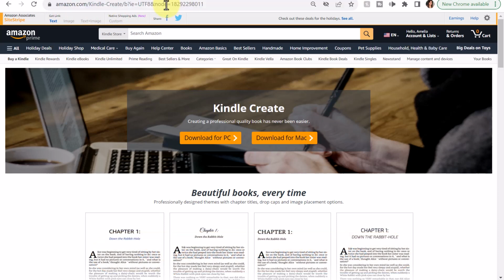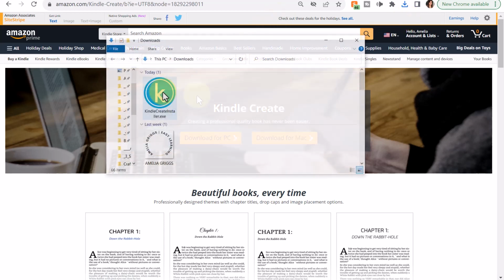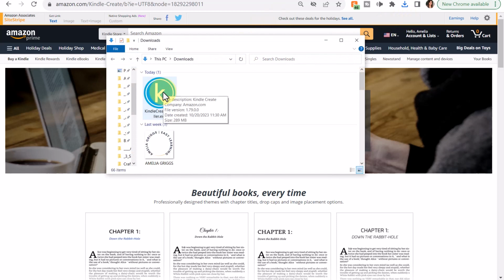To download Kindle Create, just go to amazon.com/Kindle Create. It will redirect you, and the next step, you want to select either download for PC or download for Mac. I have a PC, so I'll click here. And then next, it will start the download process, which I could see here. And when it's finished downloading, you'll want to navigate to your downloads folder, and you should see the .exe file here, so you'll want to double-click on there to begin the installation.